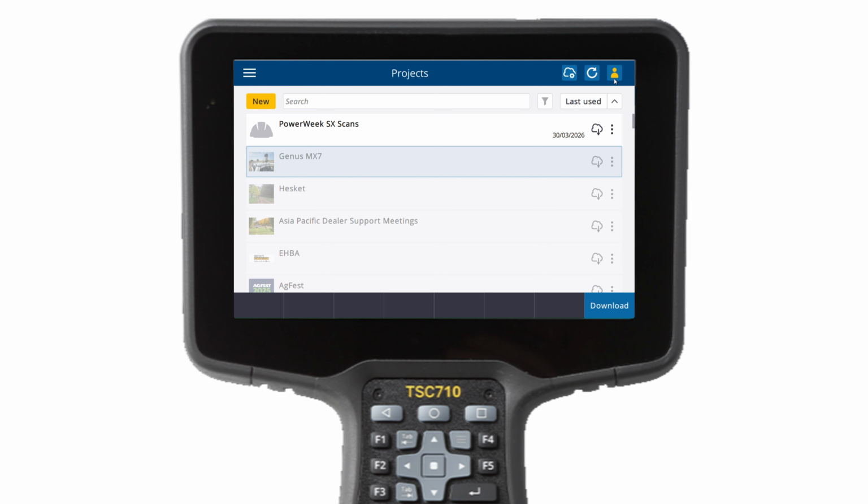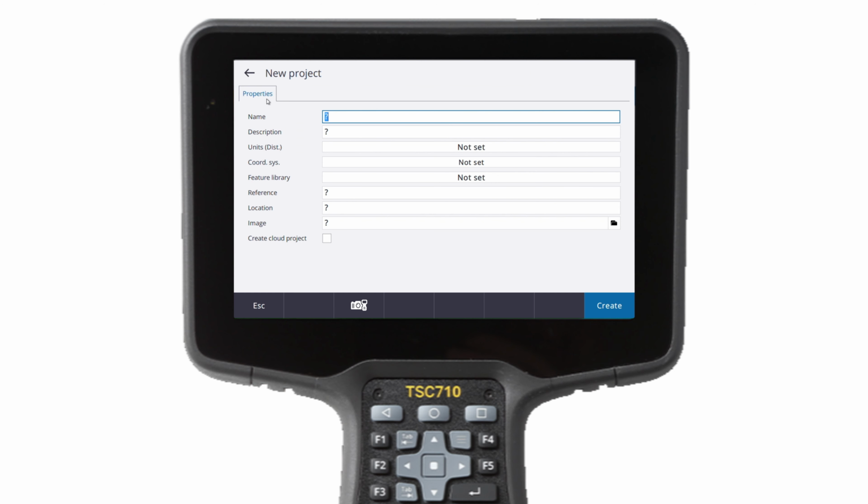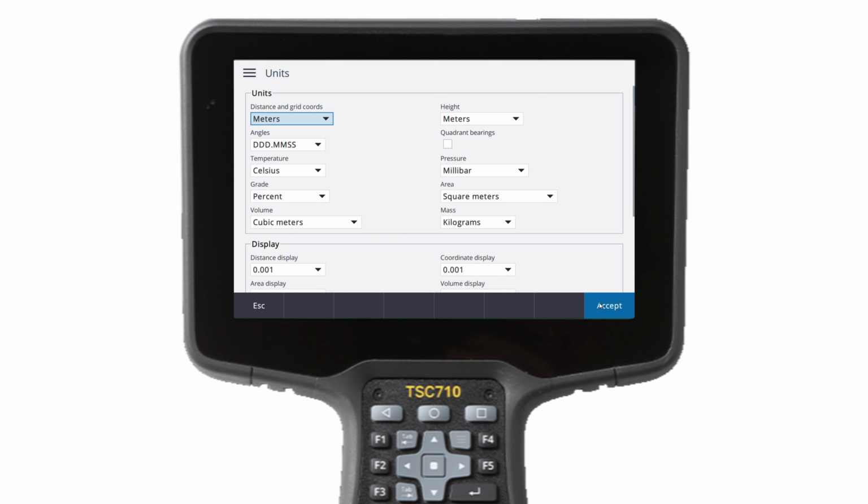First off, let's look at how this is managed when creating a new project. To start with, you need to sign into Trimble Connect in the controller. Next, you need to create a new project. In the Create Project menu, it's important to make sure that the Create Cloud Project tick box is selected at the bottom of this menu.